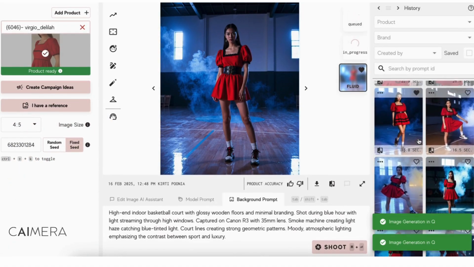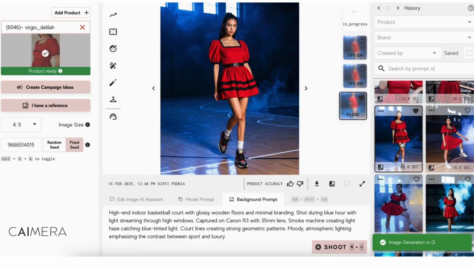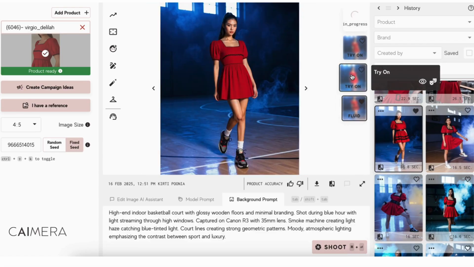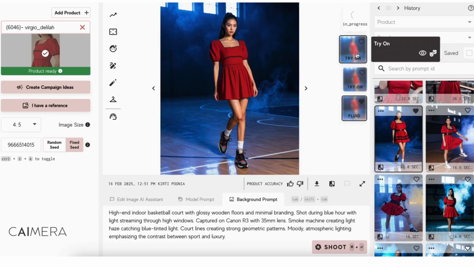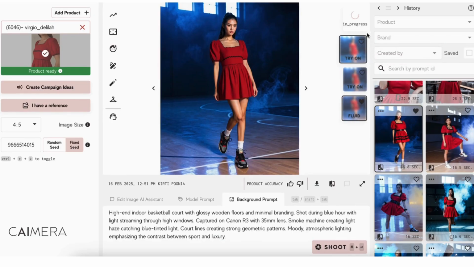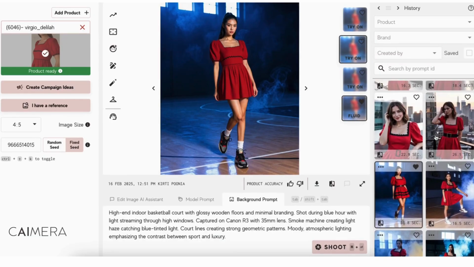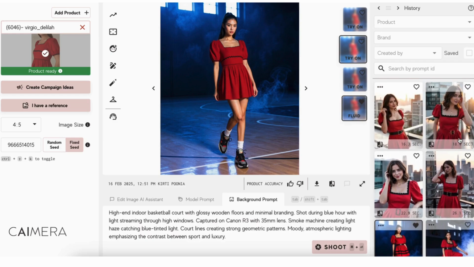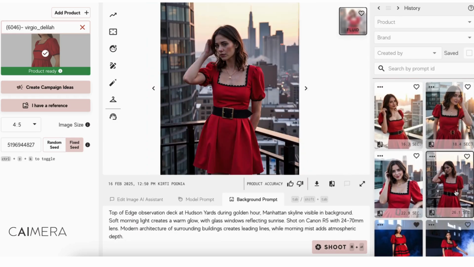Okay, let's check if this one has come in. Aha, we have the dress. Now let's select which one we like the most, this or this. I like the fitting here. It's cooler, chiller. We can check the third one once it comes in. And let's look at the ideas that have come in from the ideas in the campaign tool.